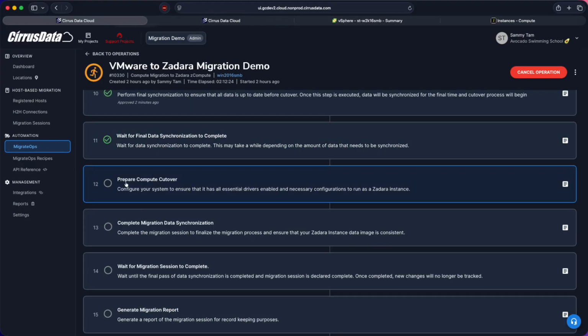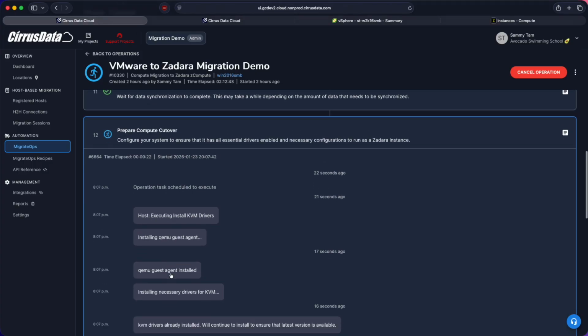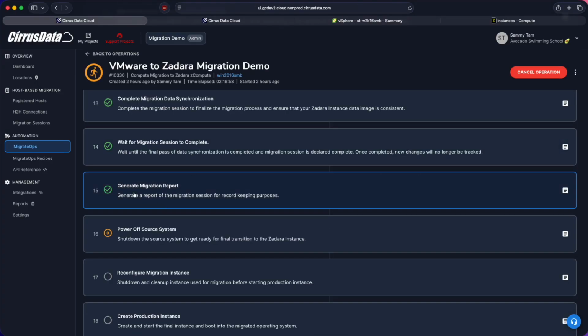MigrateOps has then prepared compute cutover, where it configured the system to ensure that it had all essential drivers enabled and necessary configurations for our Zadara instance, based on best practices. Additionally, Cirrus Migrate Cloud automatically configures all drivers to KVM-specific drivers optimized for Zadara for optimal performance. The operation has proceeded further.